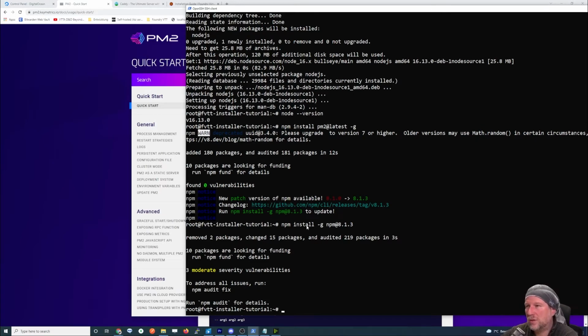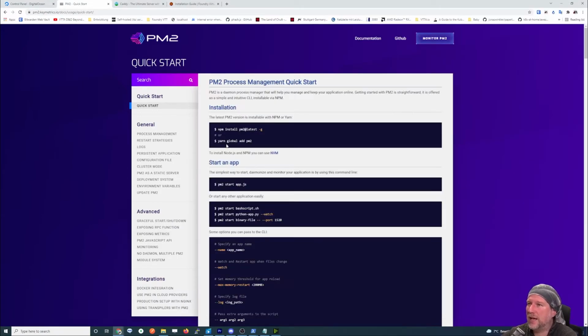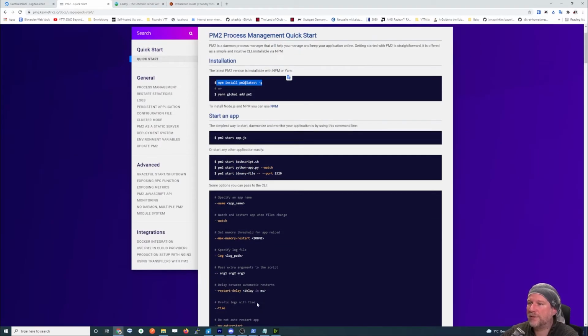So PM2 is installed globally for us. We use npm for that, and npm said, hey, I've got an update available, so why not install it? We will not be using npm from now on, but for removing an error message, it's always good to be at the latest version. Great. So we got that. PM2 is ready for us.